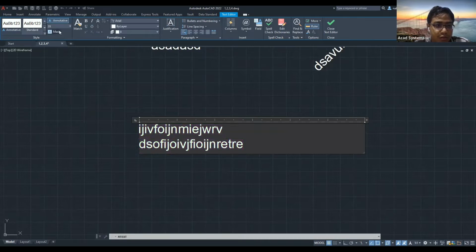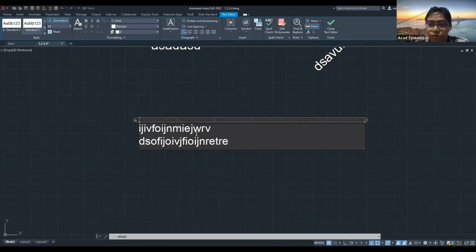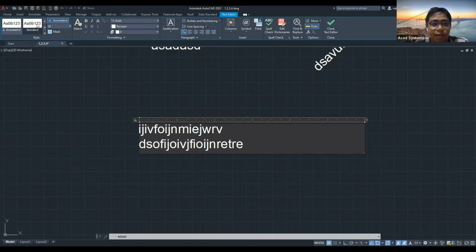Okay, so annotative basically looks the same. Let's say I have standard number 2. Standard number 2 is a little bit smaller. So I can just select my style which is available from here. Now I can also have this size that I can input manually.